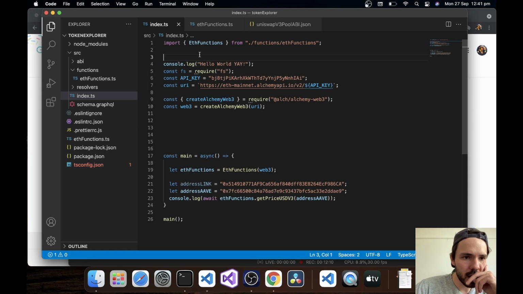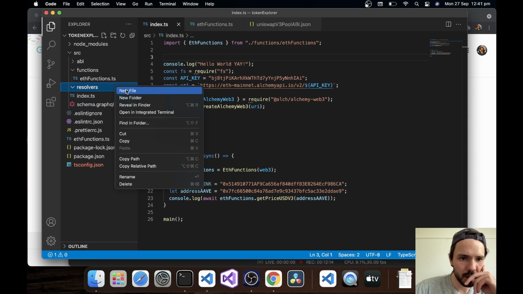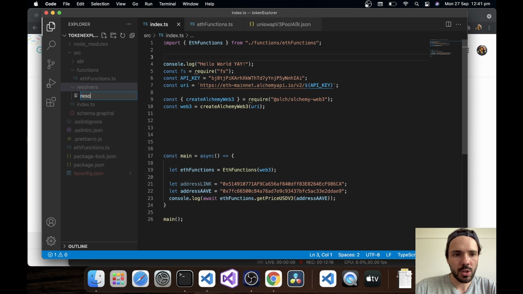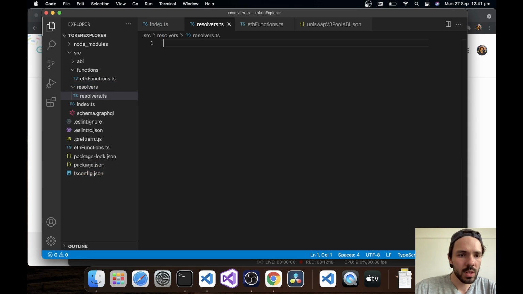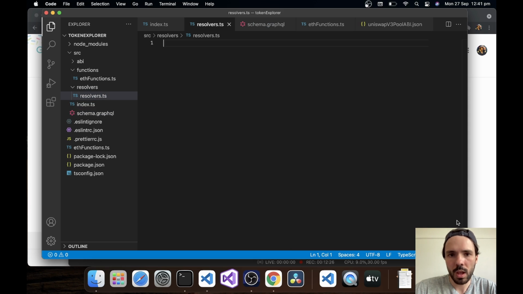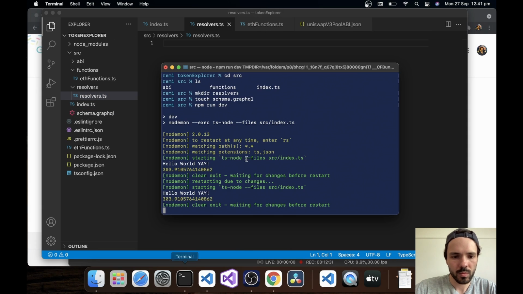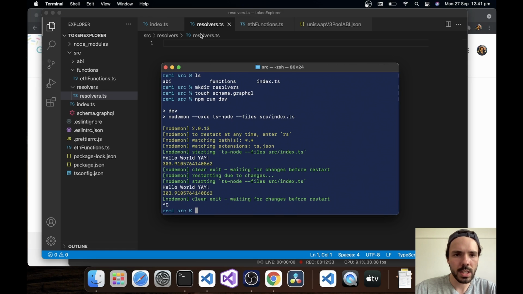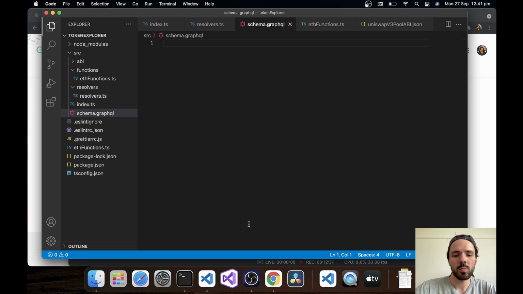In any case, now that we have those two, inside of resolvers, what we're gonna do is make a new file. We're gonna call it resolvers.ts, and inside of schema.graphql, we're just gonna make the actual GraphQL schema. We don't need that, so let's go ahead and close this for now. Yep, let's stop running this, and let's go ahead and create our GraphQL schema.